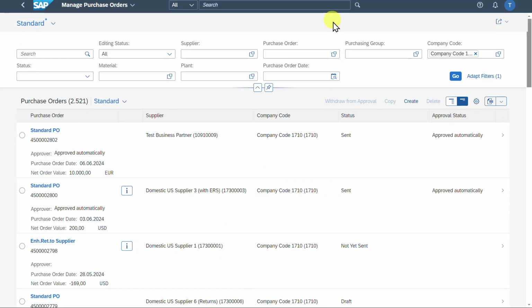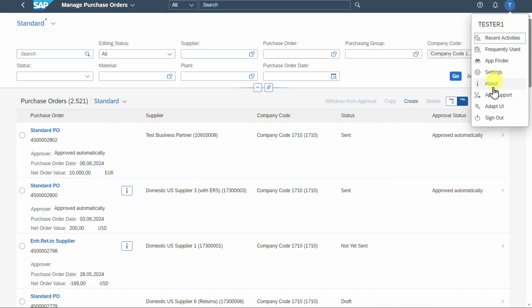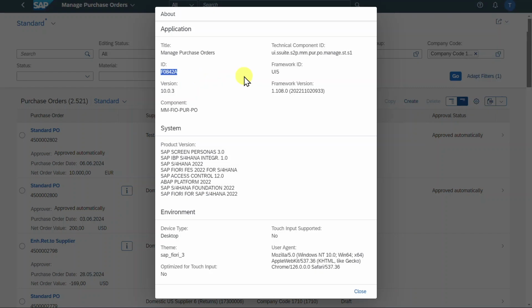And by the way, if you are not sure whether you are in the right application, you can check it via this button over here. Click on About, and here you can see I'm referring to the application called F0842A. As always, you can also copy this number and insert it into the Fiori reference apps library to get even more information. I will leave you a link in the description of this video.